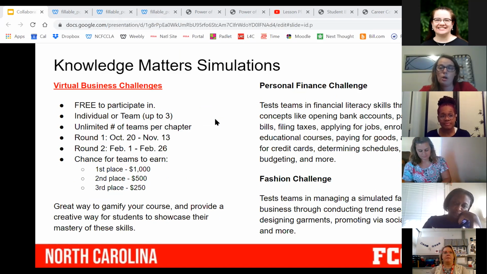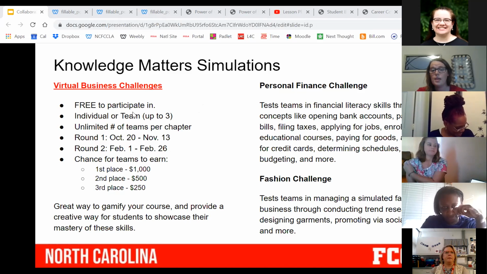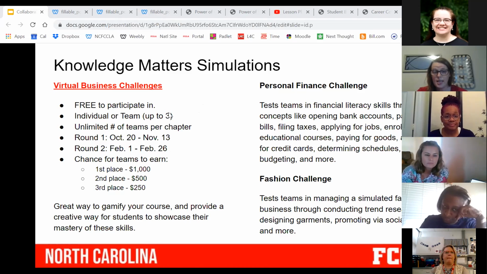And then the last partnership resource available is the Knowledge Matters simulation. So these are like another event challenge simulation. And so they're free to participate in for affiliated members, and then your students can do this individually or in a team of up to 3, and you all can have unlimited teams per chapter.